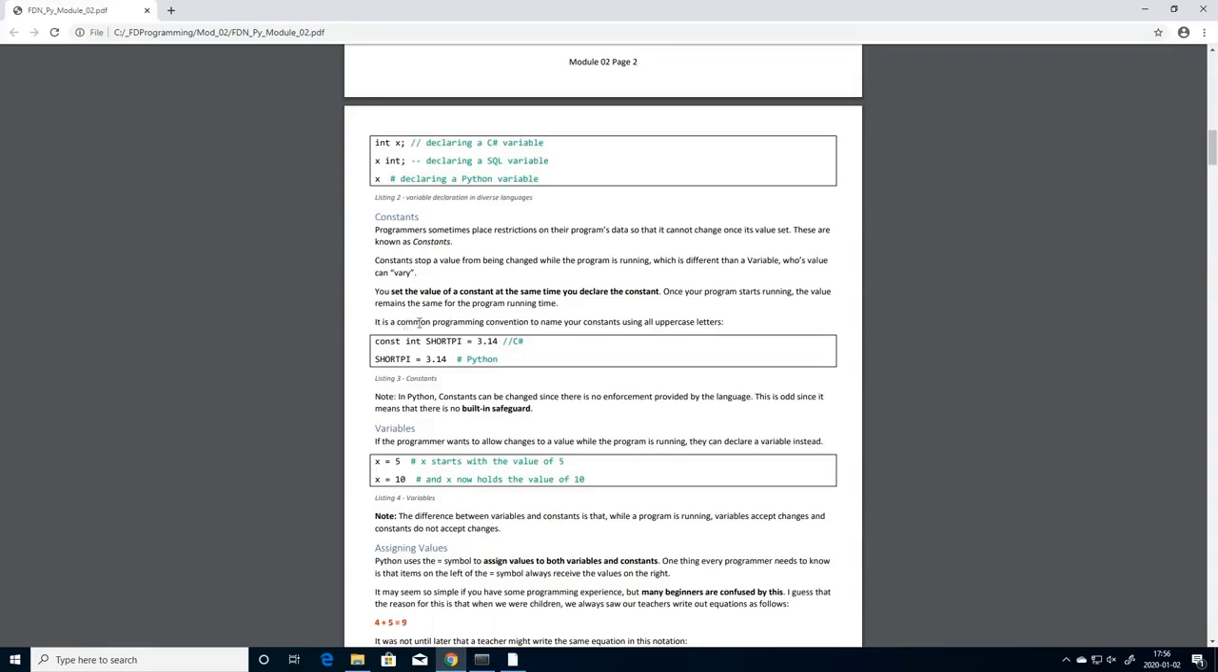It's a very common convention in programming that constants are named with all uppercase letters. So here you have a constant declaration. It's a constant, it's going to be of data type integer, it's all uppercase, and then you set the value. This is how you do it in C#. In Python, you simply use the uppercase and set it. Technically, you can change it. It is the programmer's due diligence not to do it.